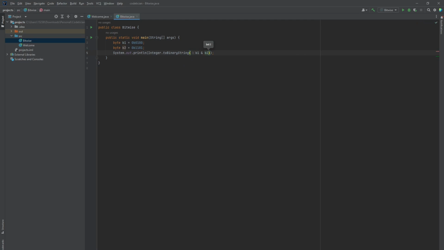Okay, now we have two binary numbers B1 and B2. Let's perform bitwise AND. What bitwise AND does is give you a result whose bits will be turned on when both of the bits in the operands are 1. So if we see these two operands B1 and B2, where we have a position where both of the bits are turned on, it is the second position.